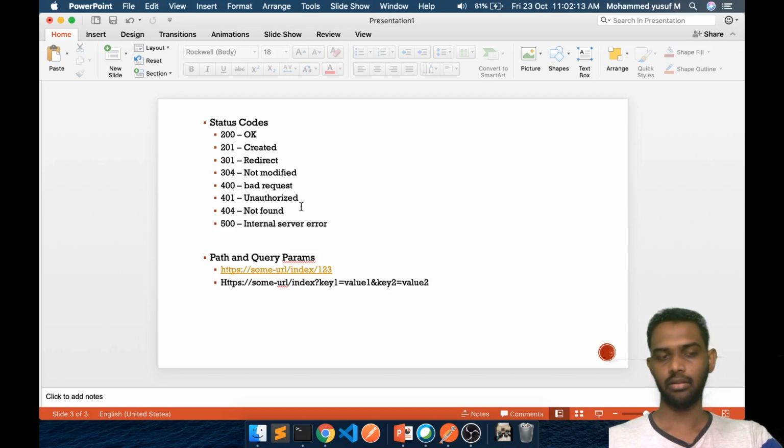So we are going to see these one by one in the upcoming videos, how it will look when we are trying to create the API, and also how we can create an API while keeping these status codes in mind and responding with all these necessary status codes.